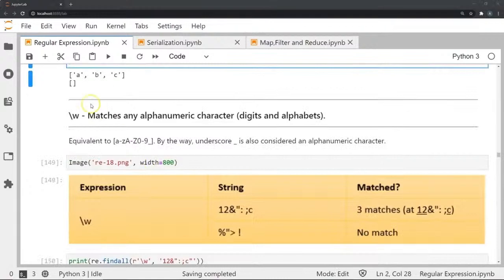So the next special sequence that we're going to look at is the \w. This matches any alphanumeric character, which is the equivalent of doing a to z in small and then capital A to Z, and 0 to 9 and also an underscore, in square brackets. It's important to note that the underscore is considered an alphanumeric character, hence why we include it over here. But yeah, this is \w, small w, which basically checks for any alphanumeric character and matches it in a string.